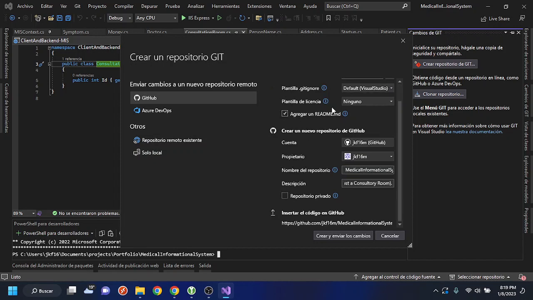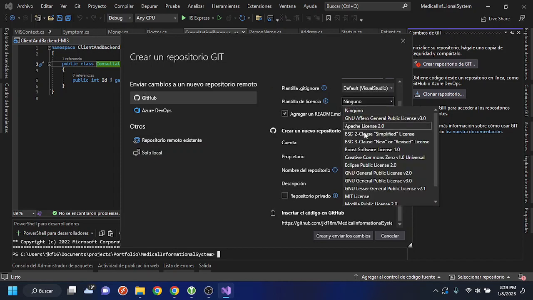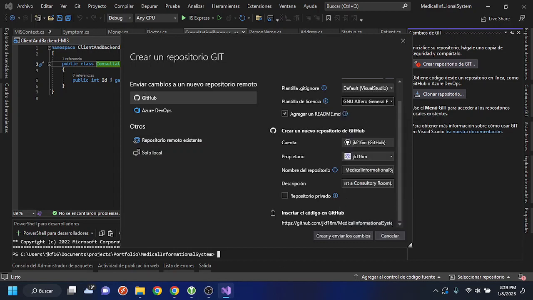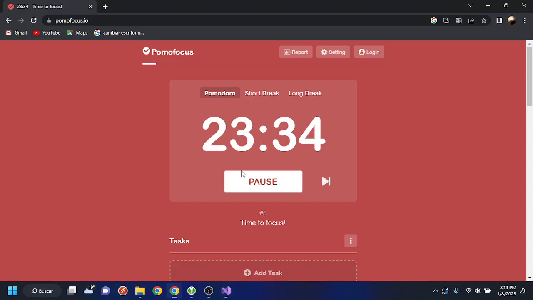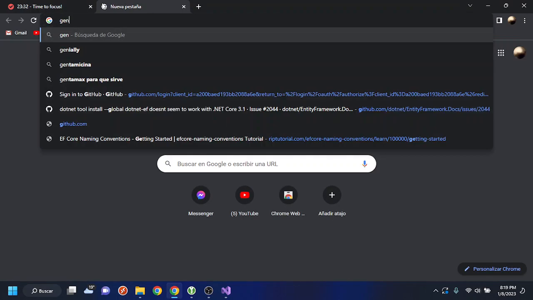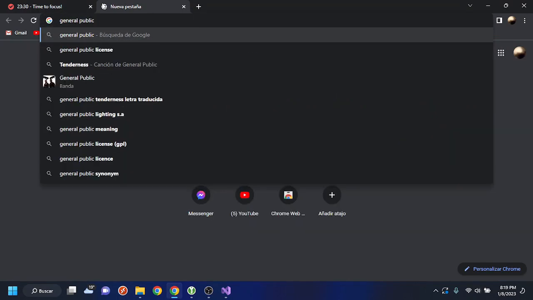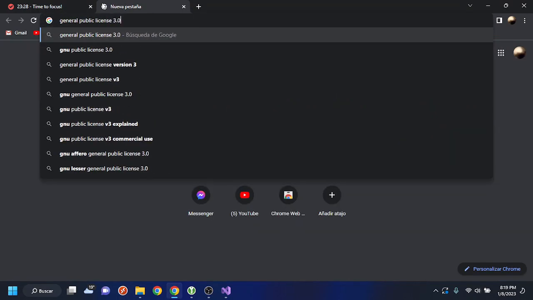Write my file. License. Oh, license. I have to check this. GNU General Public License 3. I'm going to read this license. General Public License. Read that.